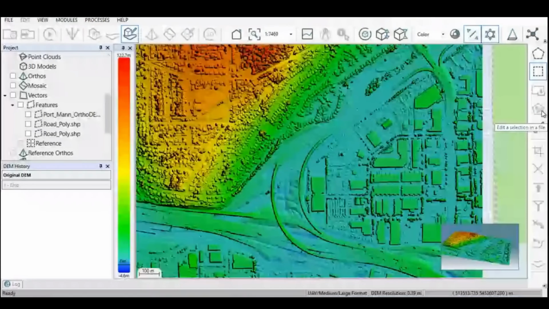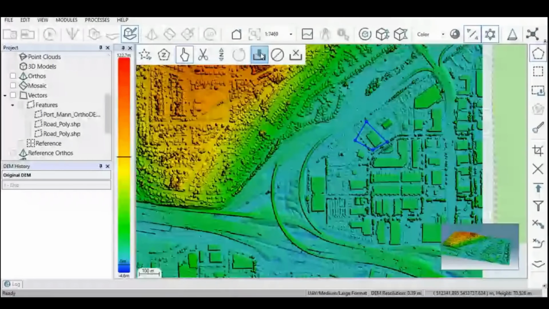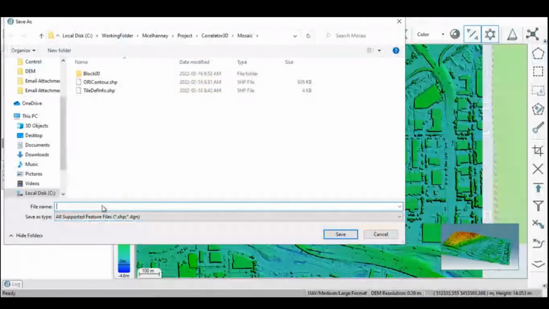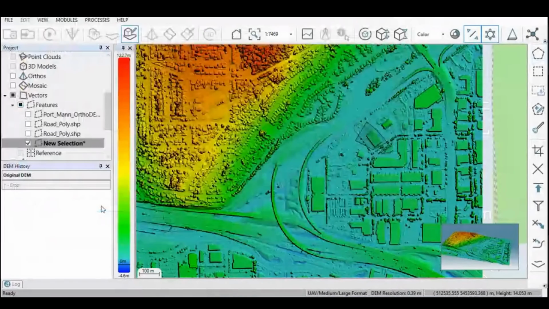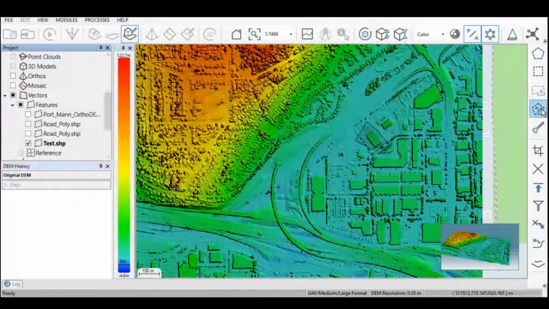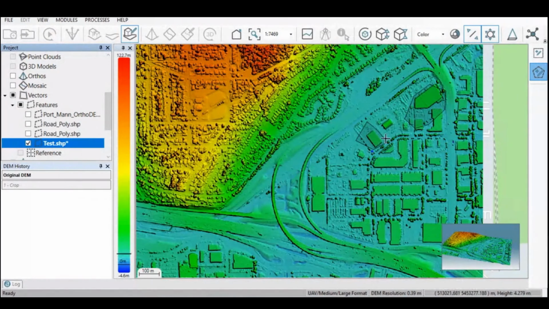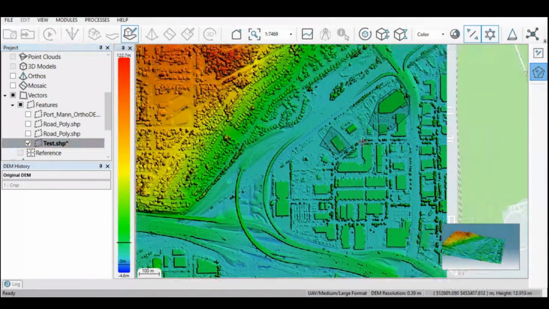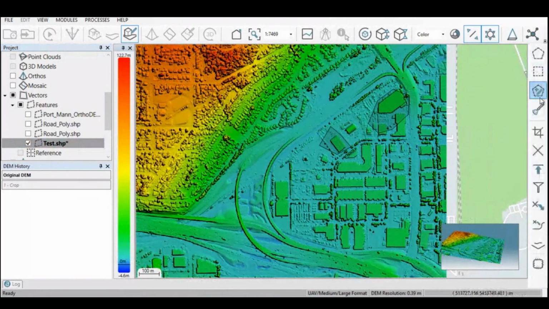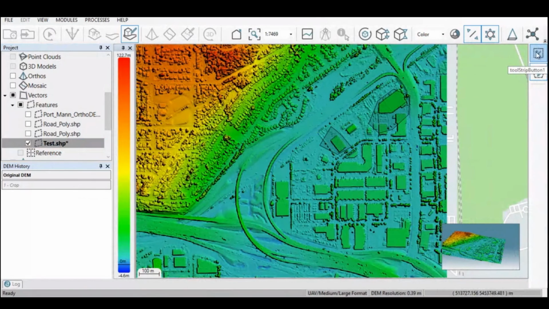If you draw a polygon somewhere and then save it in the layer tree, I'm going to call this test. You can add more polygons to this file by clicking here. If you draw another polygon somewhere else and save it, this will save the second polygon in the same test shapefile. This is useful when you want to draw multiple polygons, for instance, around multiple buildings, in case you want to edit them or crop them. And you also have access to the rectangular selection when you add more polygons too.